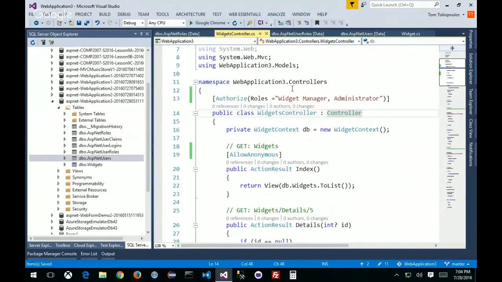Okay, here's another one. I want to authorize widget manager administrator. That's cool. I like that. But I also want to secure my entire site. So I've talked about controller level authorization and different roles. You can have different roles for your users: widget manager, administrator. And now I'm going to lock down the entire site. How do I do that?